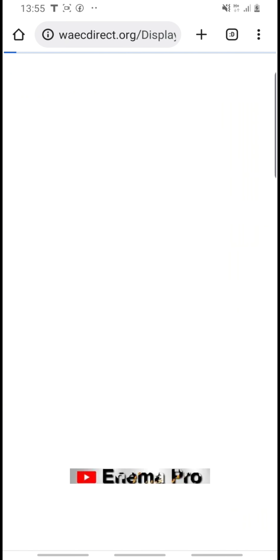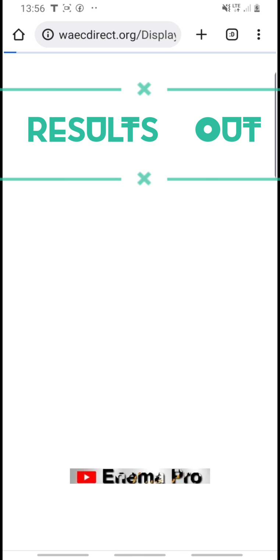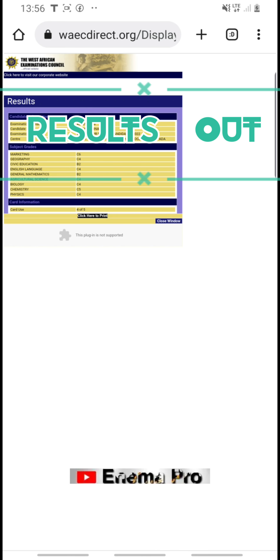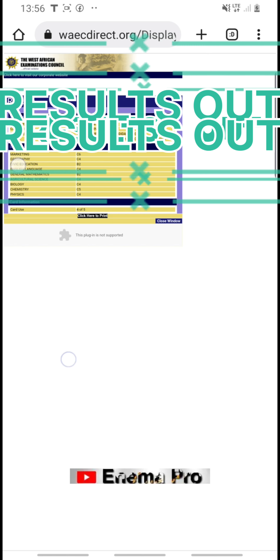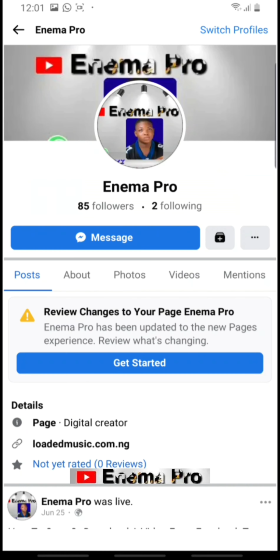I've clicked the submit button and my WAEC result is already loading. Just wait for it to load. After loading, you see the result. The network is a bit slow due to so many things that are connected to it. As you can see, the result is already out. It's now showing, but I don't want to show it due to security issues. That's why I'm covering it.